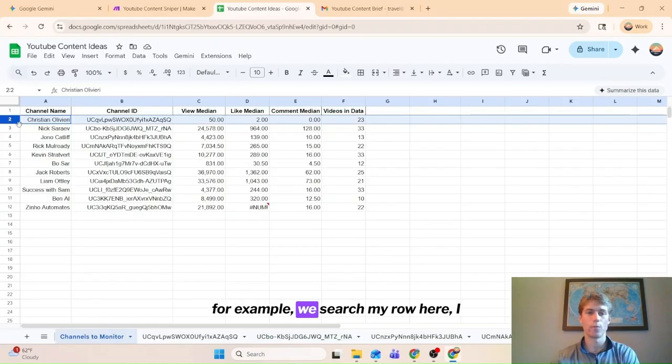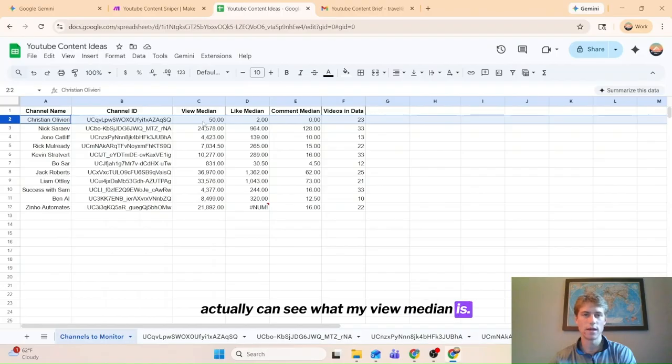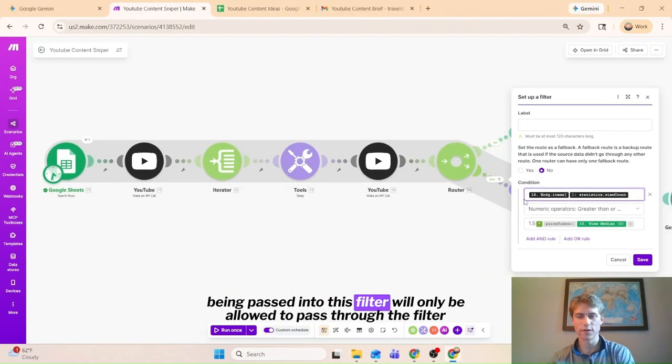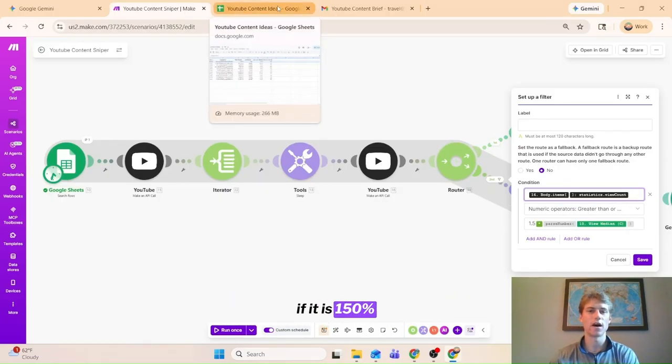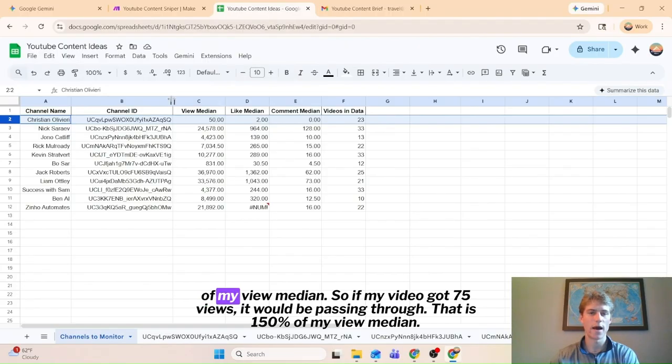For example, we search my row here. I actually can see what my view median is. A new video being passed into this filter will only be allowed to pass through the filter if it is 150% of my view median. So if my video got 75 views, it would be passing through. That is 150% of my view median.